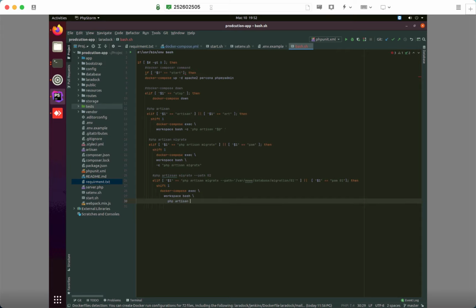PHP artisan migrate path var www database migrations 01. So what this means is, if someone types ./bash.sh then php pam01 in the terminal, then you should go inside the workspace container and run this command line.